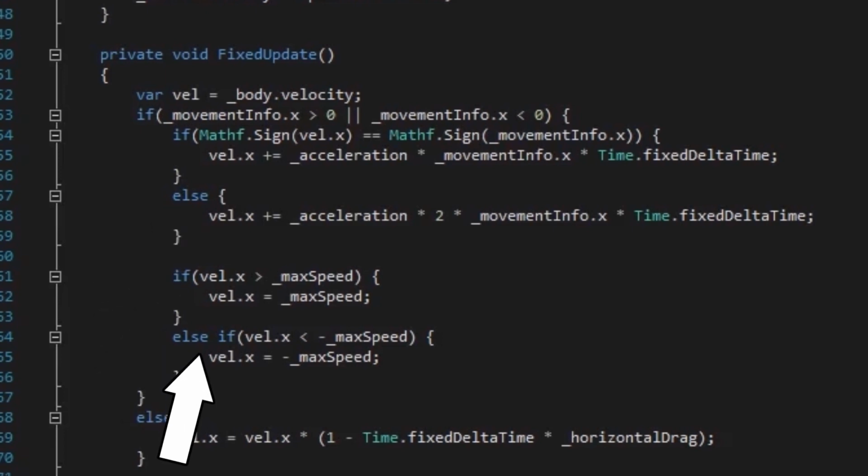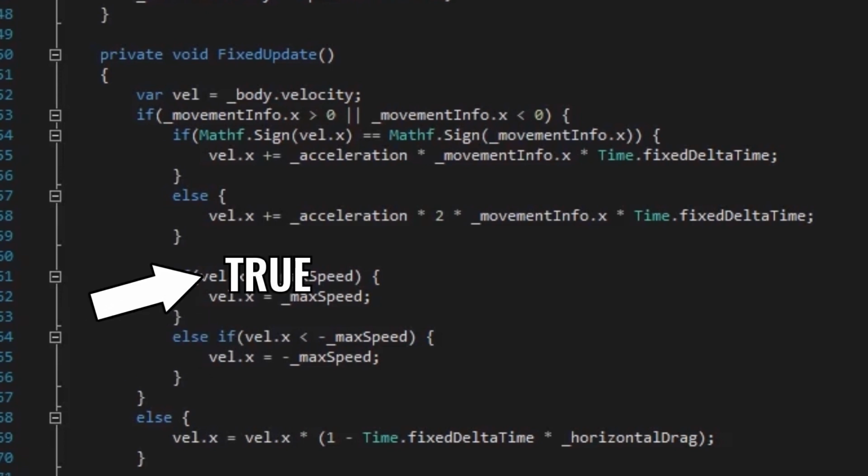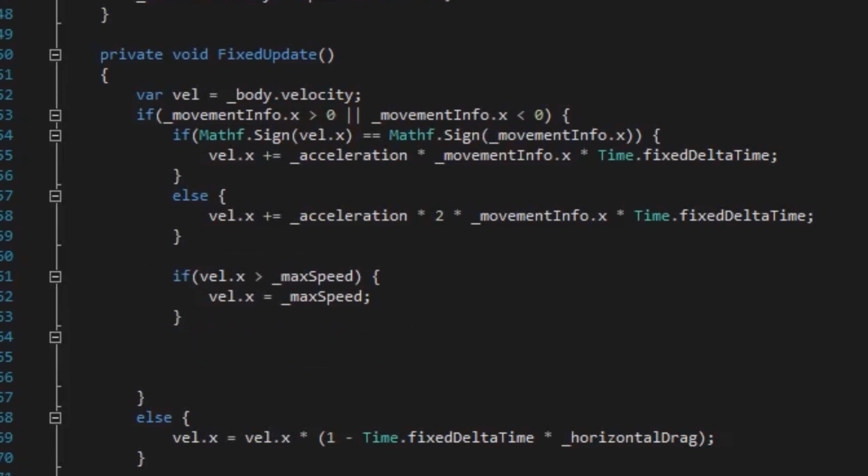Else if allows you to chain more than 2 choices together. In this case, the stuff here will only happen if this expression is false and this one is true. If this one is true, then it won't even bother checking the else if. If they're both false, then it won't take either of these paths.